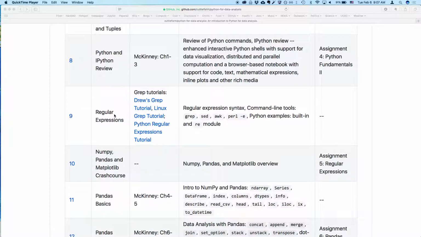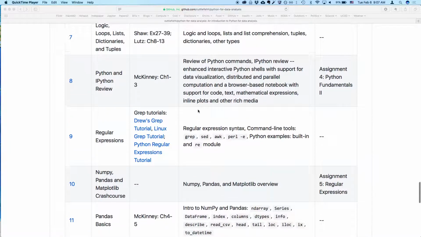We've covered this a little bit already with things like grep, and we will see that there are some Python packages that allow us to handle regular expressions, but they also appear in various other tools and programming languages and environments, and we'll play around a little bit with those.